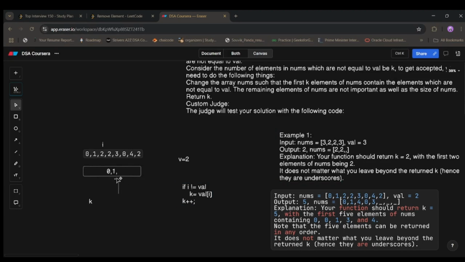Okay, so when it equals val, k is not gonna put this inside the new array, and then i will just update again. It equals val, so it will not get put in the new array. Then we are gonna update i over here. You get the concept. Then 3 will get put inside this array. Then i will update again to 0. Okay, so again this will get updated to 0.